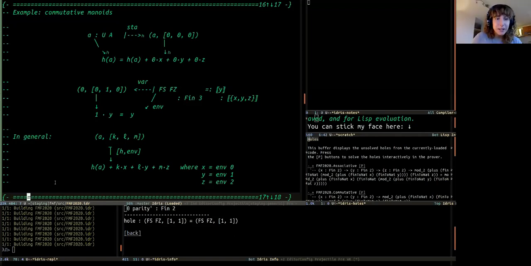I have a question actually. Why is z equal to that at the end here? Yes. So I never actually said what x, y, and z are here. I'm defining z to be the image of the environment on the Fin 3 element 2. So say the Brayne indices: I can just take the Brayne indices and write k times n0 plus l times n1 plus m times n2. I was just hoping to make it a little bit more abstract here.